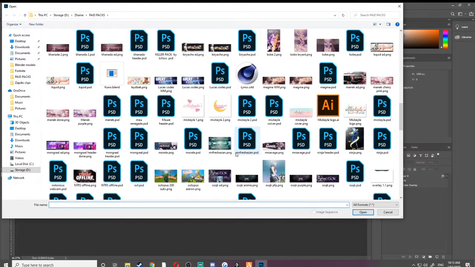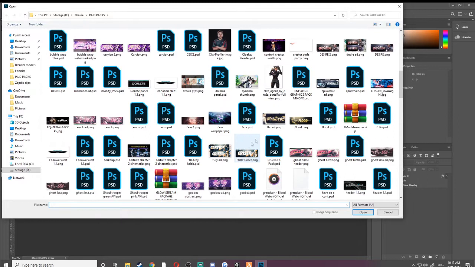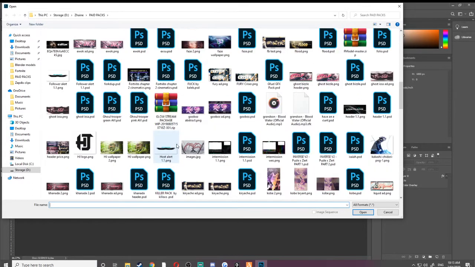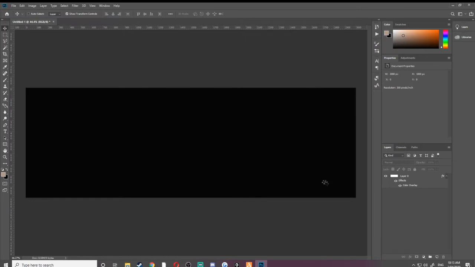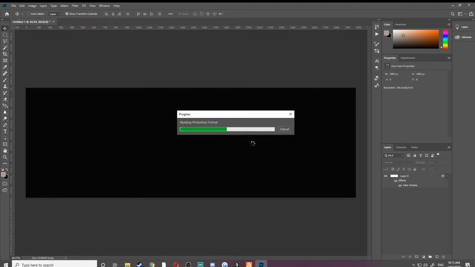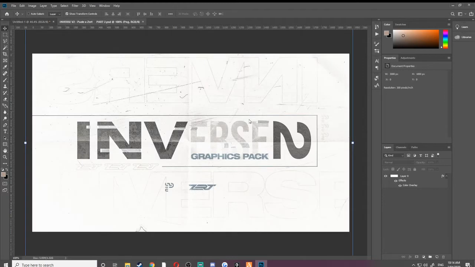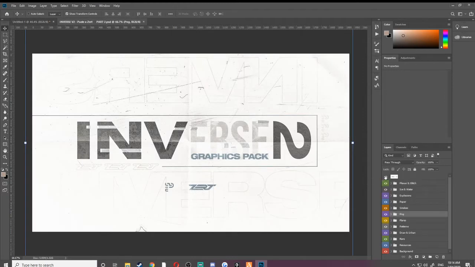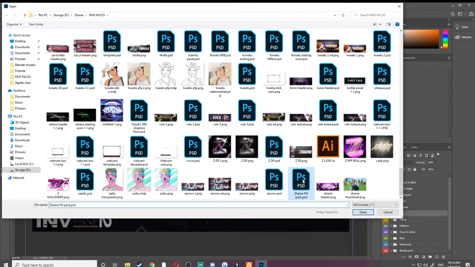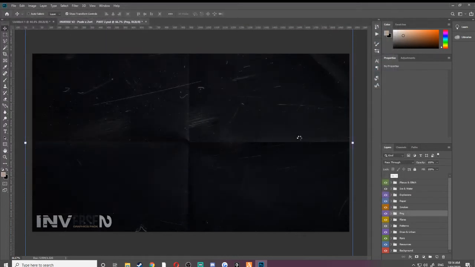Now I'm gonna open a pack of mine. It's not exactly my pack. It is one that I purchased, Inverse V2. And I'm gonna be opening part 2 as well, because there's a part 1 and part 2. And there we have it, Inverse 2. And now I'm also going to open my Fortnite pack. I'll have a link to it in the description as well.